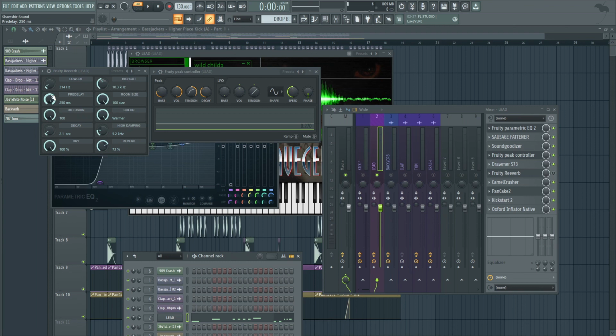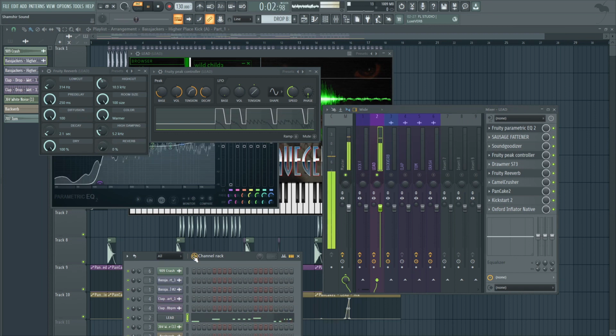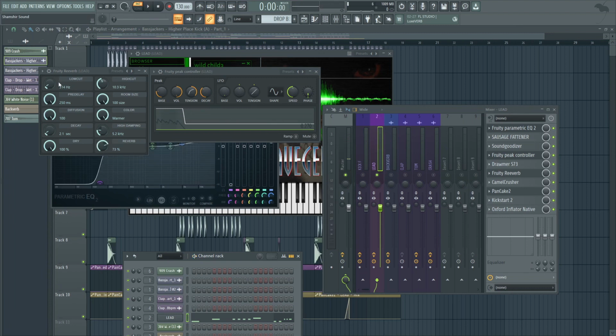The key here is working with Peak Controller. The pre-delay really has more of a delay, so it has more of this breathing effect. Of course, I could have this at 0, but at 250, it just has more of a bounce. Then of course the low cut, just making sure that there's not too much muddiness in it. I did crank up high cut to 10.3.